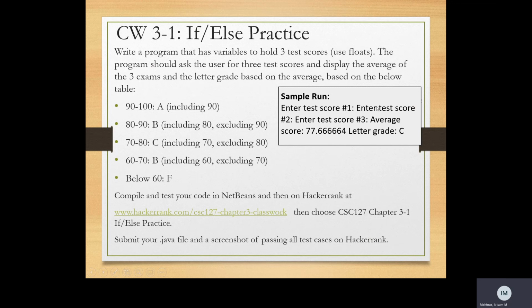Your code is going to ask them, enter test score number 1. By the way, here it's showing you all of them on one line because that's what HackerRank displays to you. But you're going to say enter test score number 1, and then you're going to read in the first score. Then you're going to print enter test score number 2, and you're going to read in the next score, and so on. Then you're going to display the average, and you're going to display the letter grade that is associated with it.